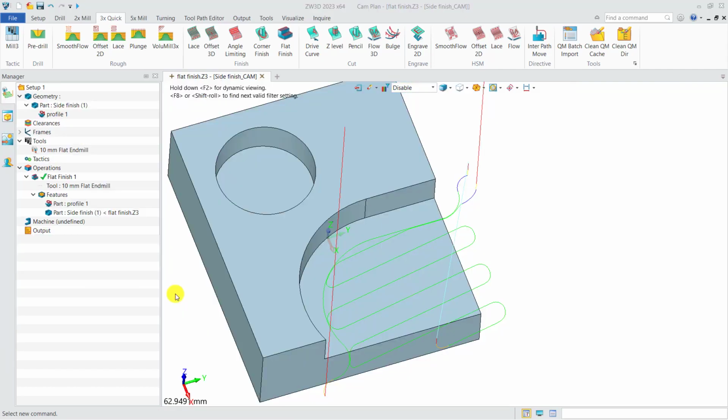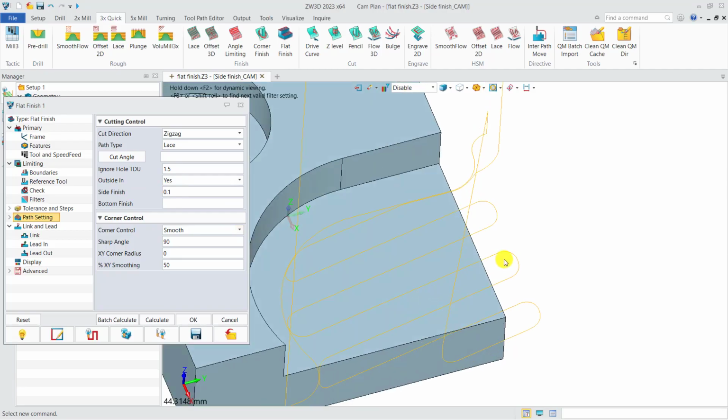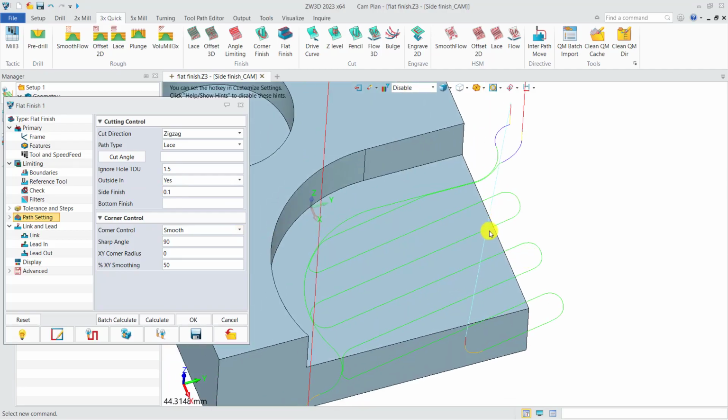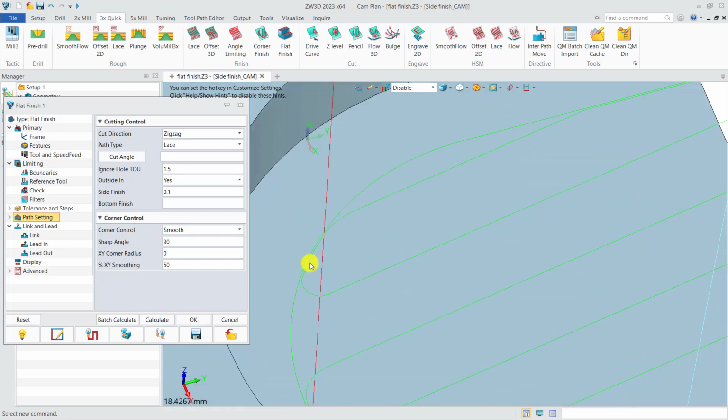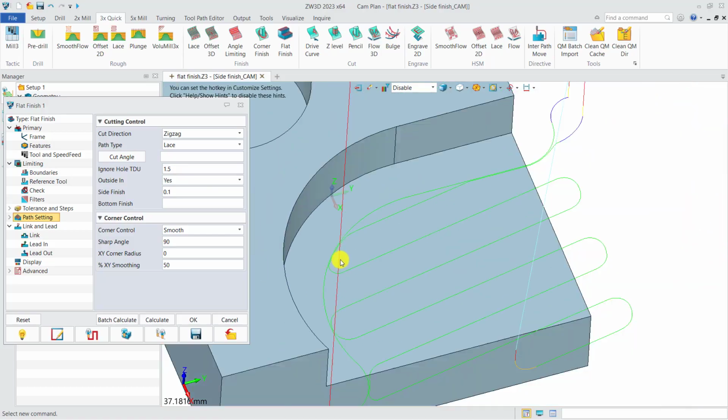And then next two are outside in and side finish. The default settings of them are yes and 0.1. So the toolpath will pass the boundaries on open sides. And the distance between cleanup toolpath and filling toolpath is 0.1 mm.